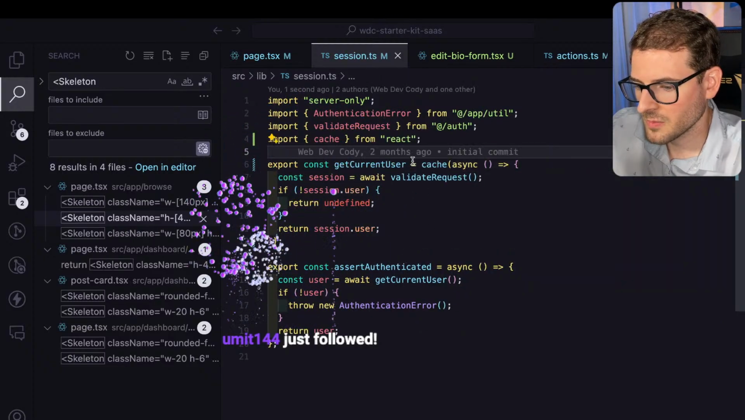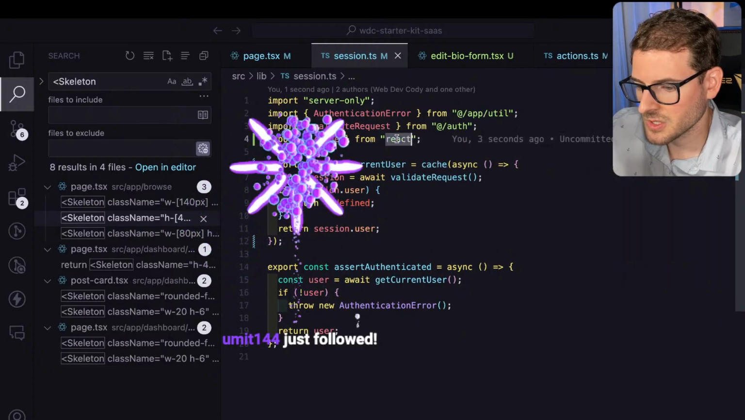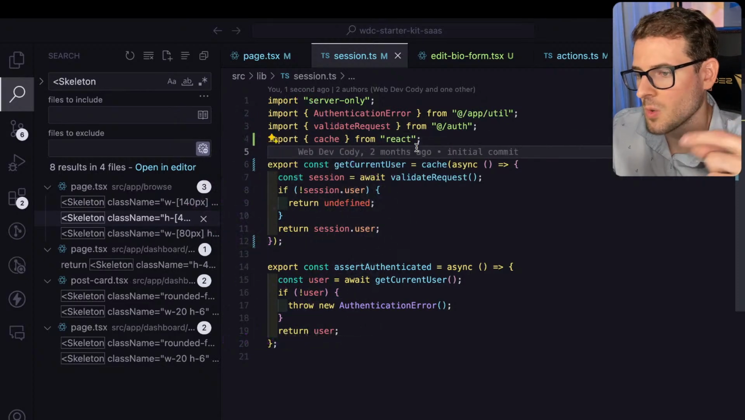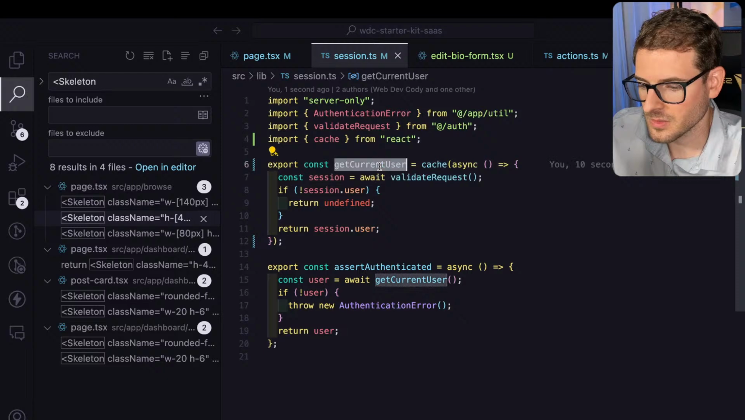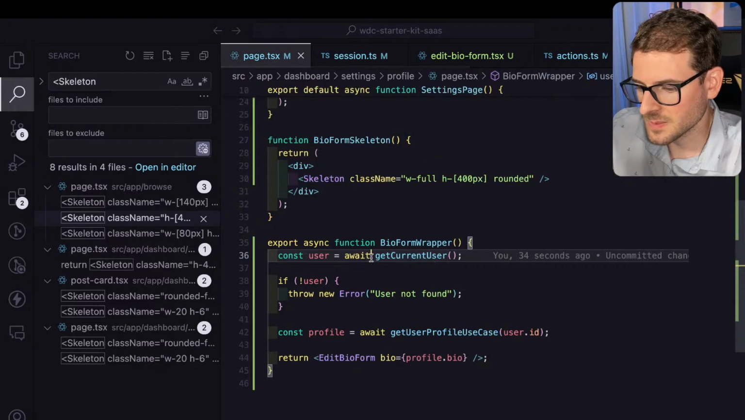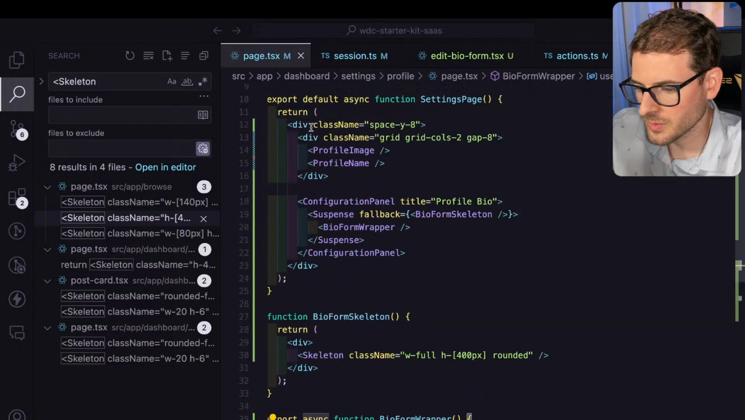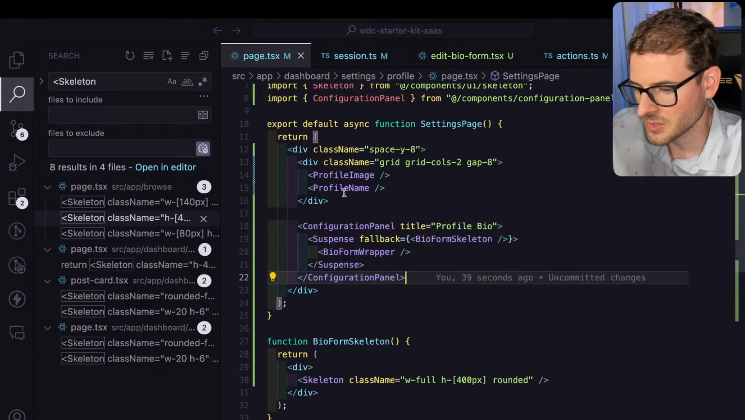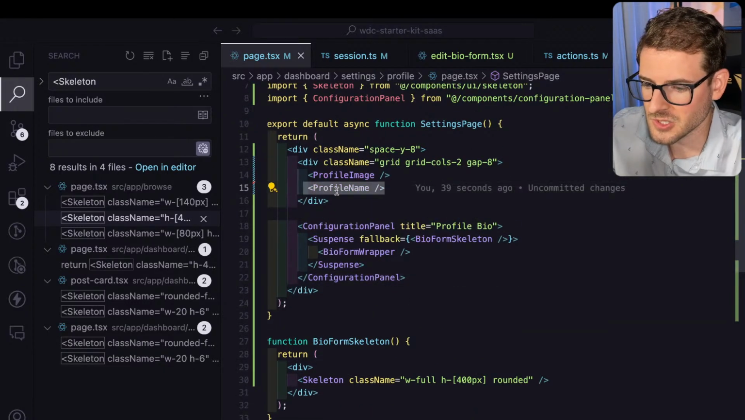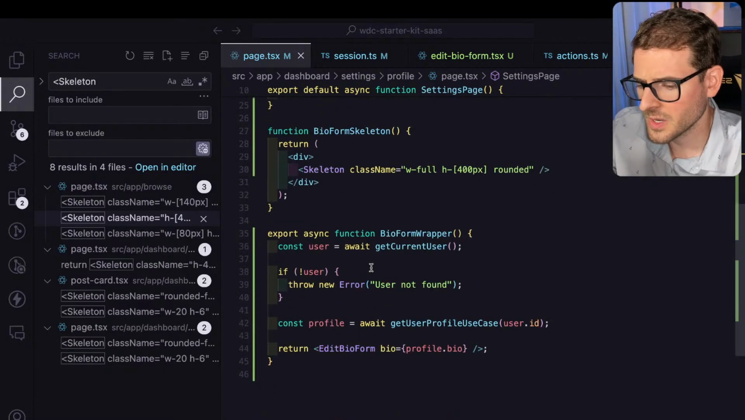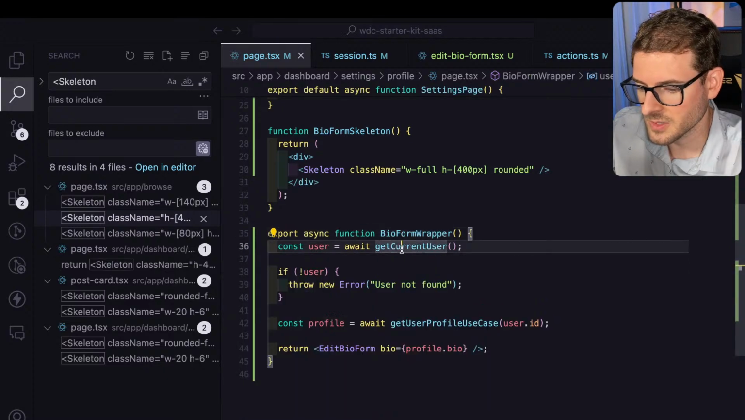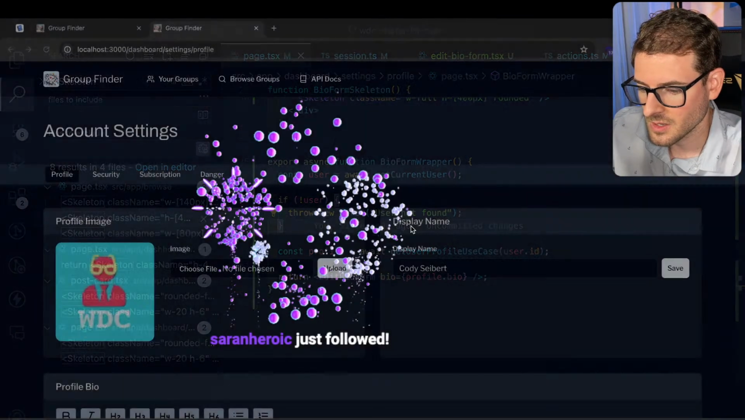If you wrap your function calls with this cache function, basically every request will cache the function call. So new requests will get a brand new clean slate. And the reason you do this is because if you have multiple server components like this, this could be trying to fetch the user in the profile, this could be fetching as well. You don't want to keep on making those database calls, right? So you want to cache some of those things.